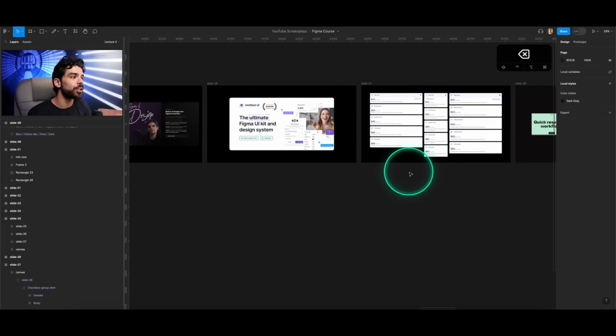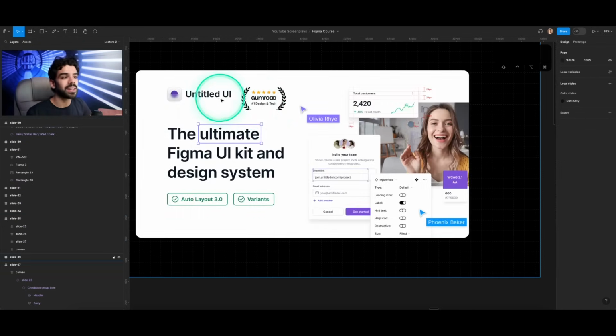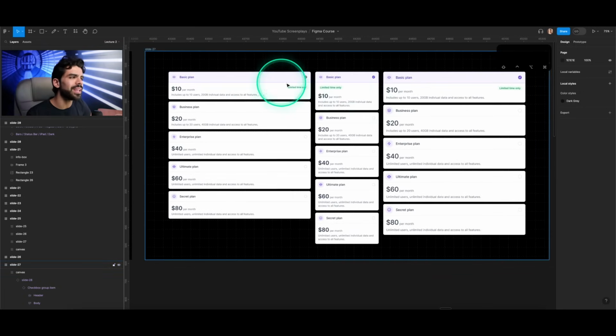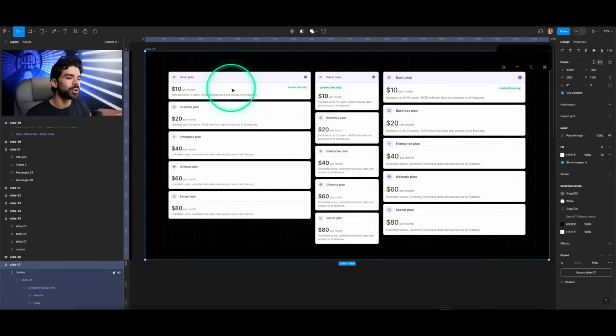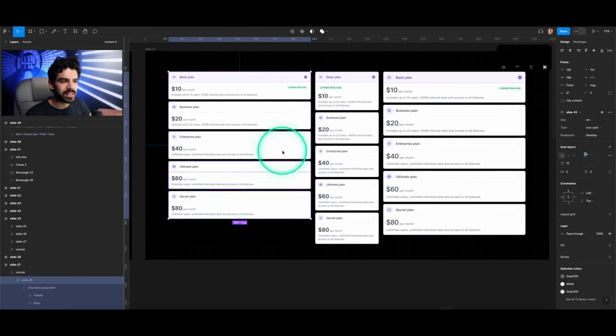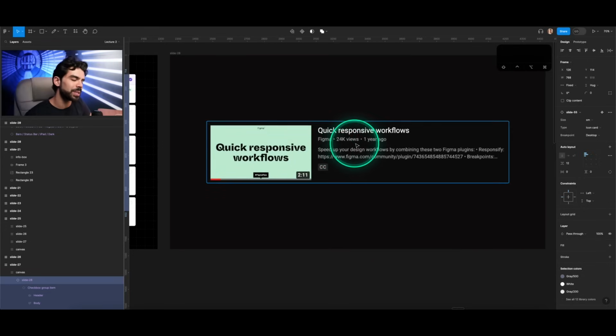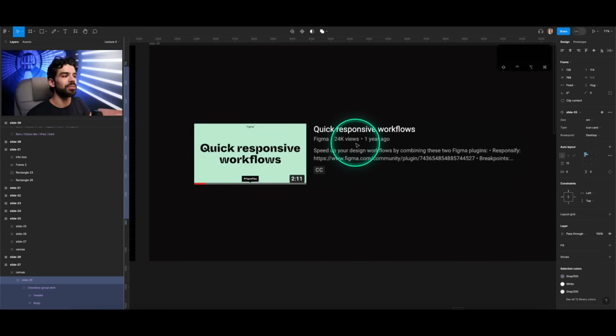And what I would recommend you to do is to install the Untitled UI file, or any file from Figma community, and start playing around with how they have created all of these things. In some cases, you will find instances, so you can detach those instances. And there's one very, very important video that you have to check out on Figma's YouTube channel. It's called Quick Responsive Workflows.